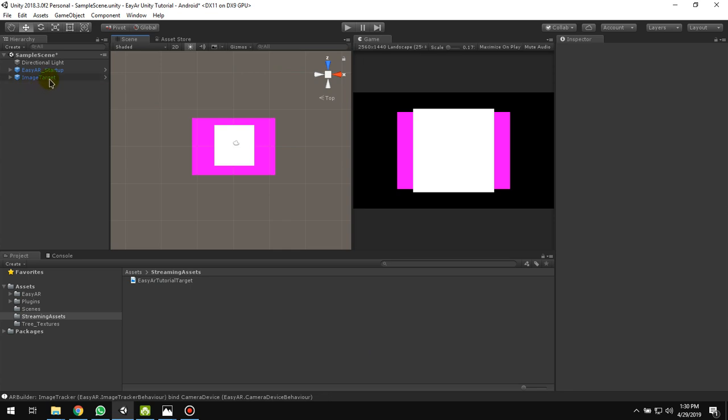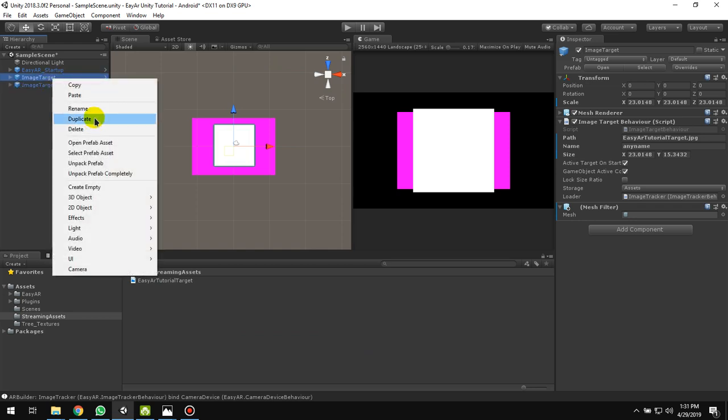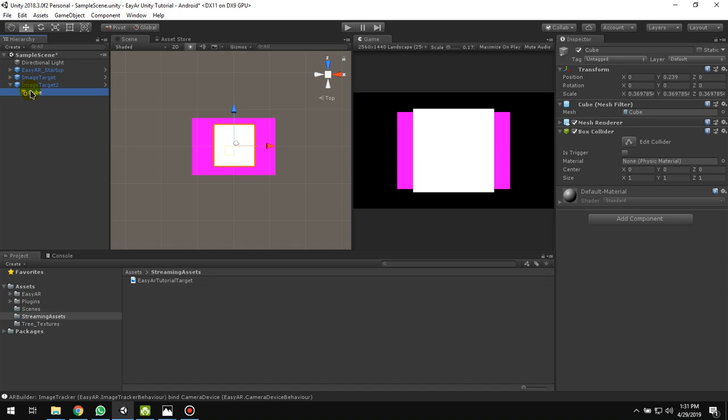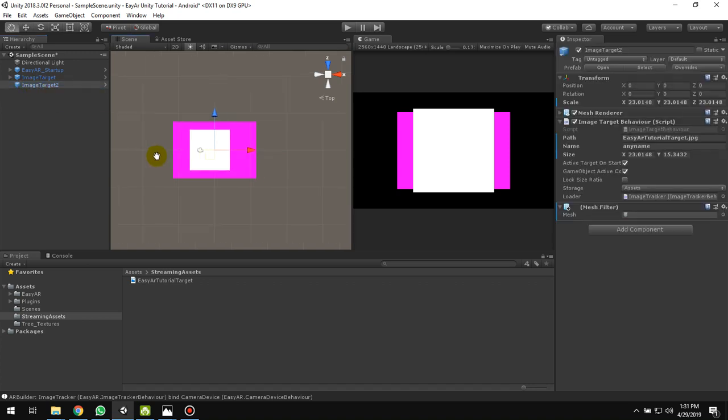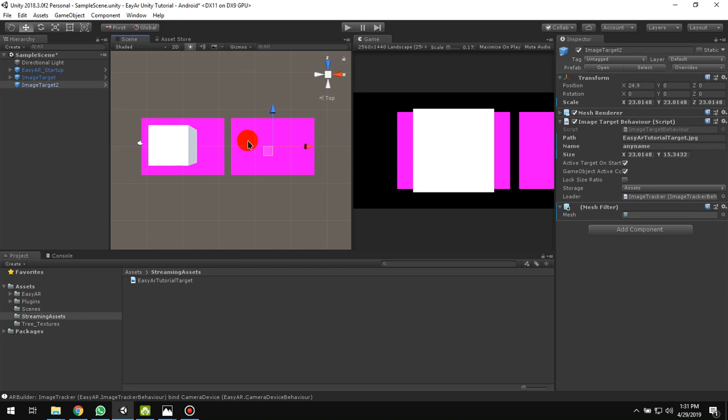Now to set up our second image target, let's duplicate this image target game object. You can do it by Control D or right click and then hit duplicate. Now let's rename it to image target 2. Let's delete the cube. So now let's set the image for the second image target object. Let me just move the image target to right so it is visible in the camera.